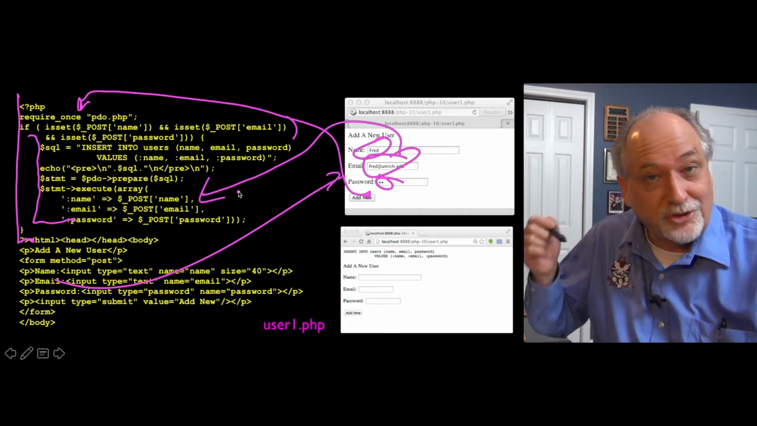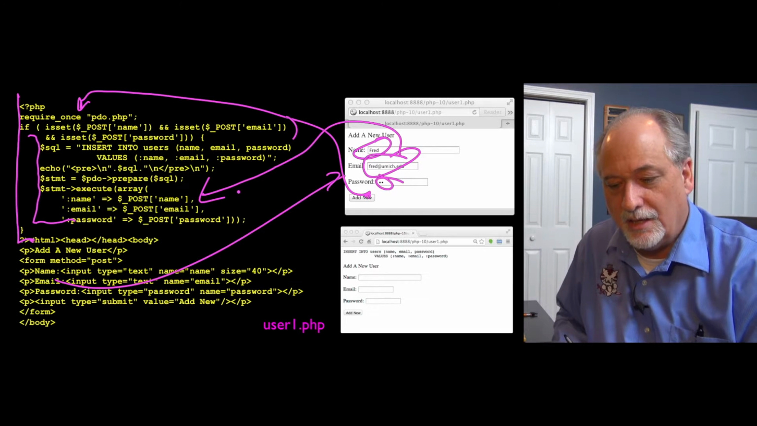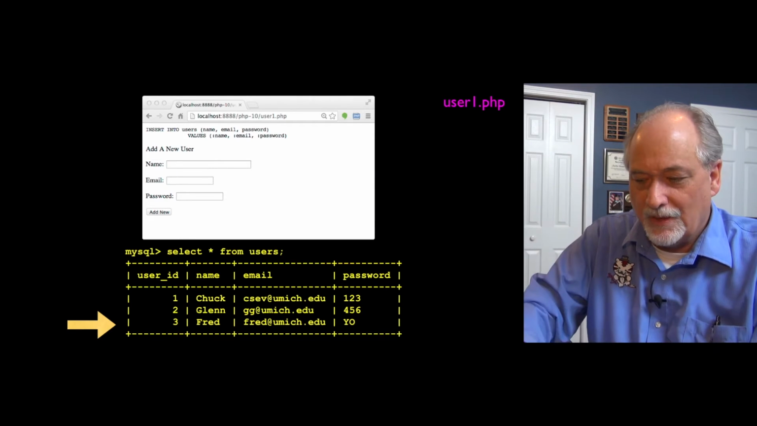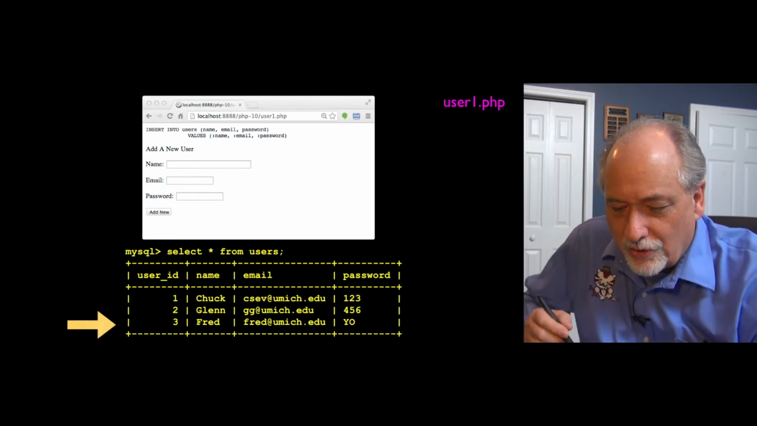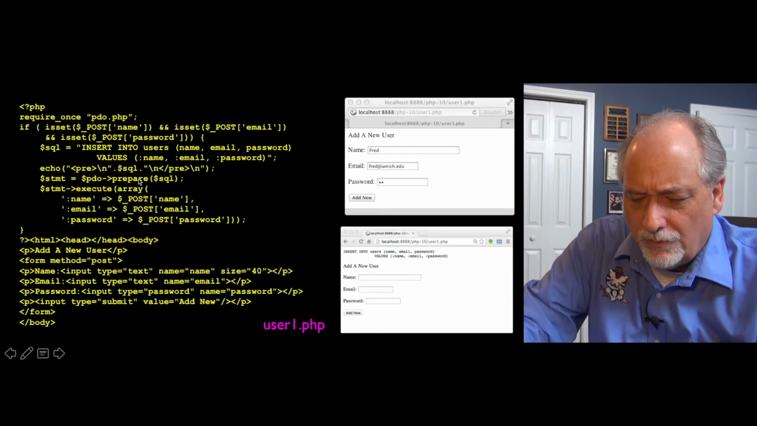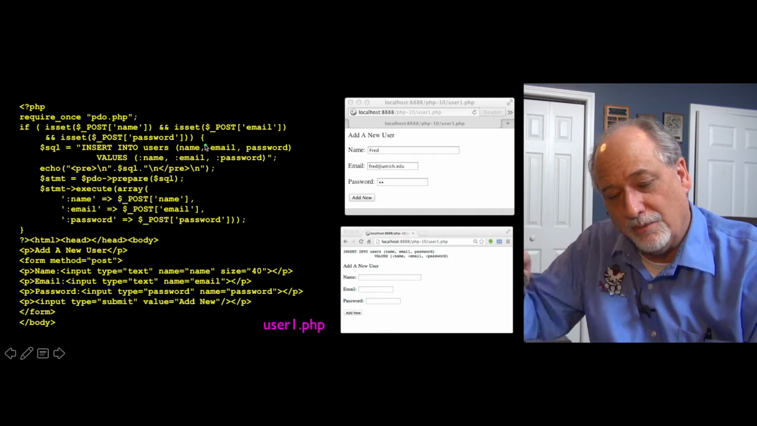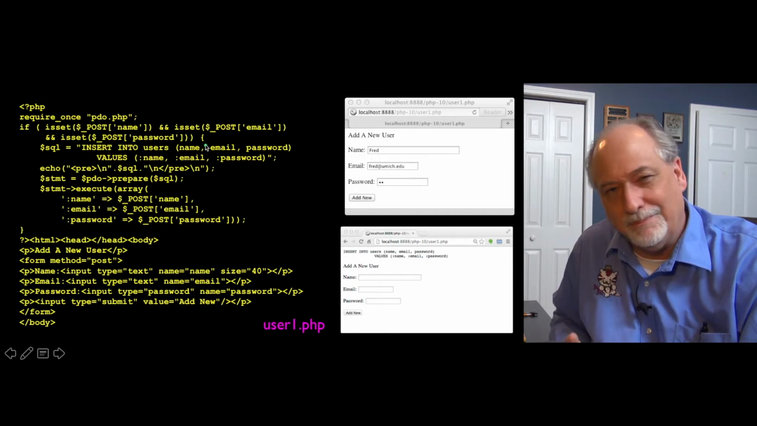And so now those three values are now in the database. And so there we go. We take a look at our database, and we've got a third record. And of course, we didn't have to do anything with the user ID because that's an auto increment field when we define the database.